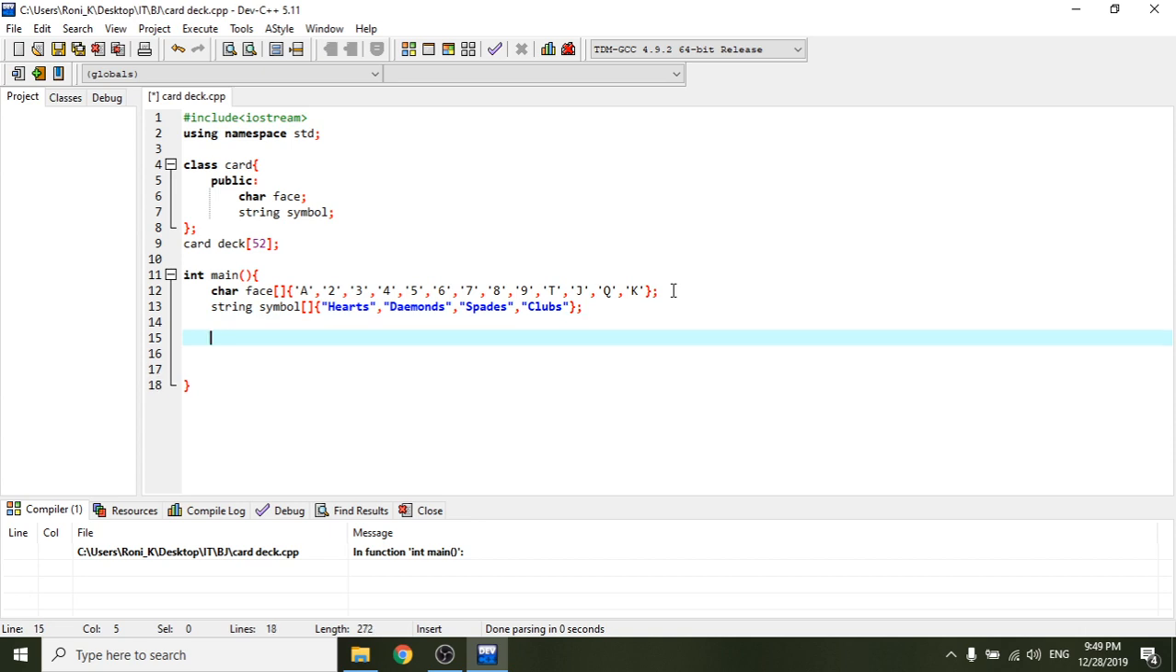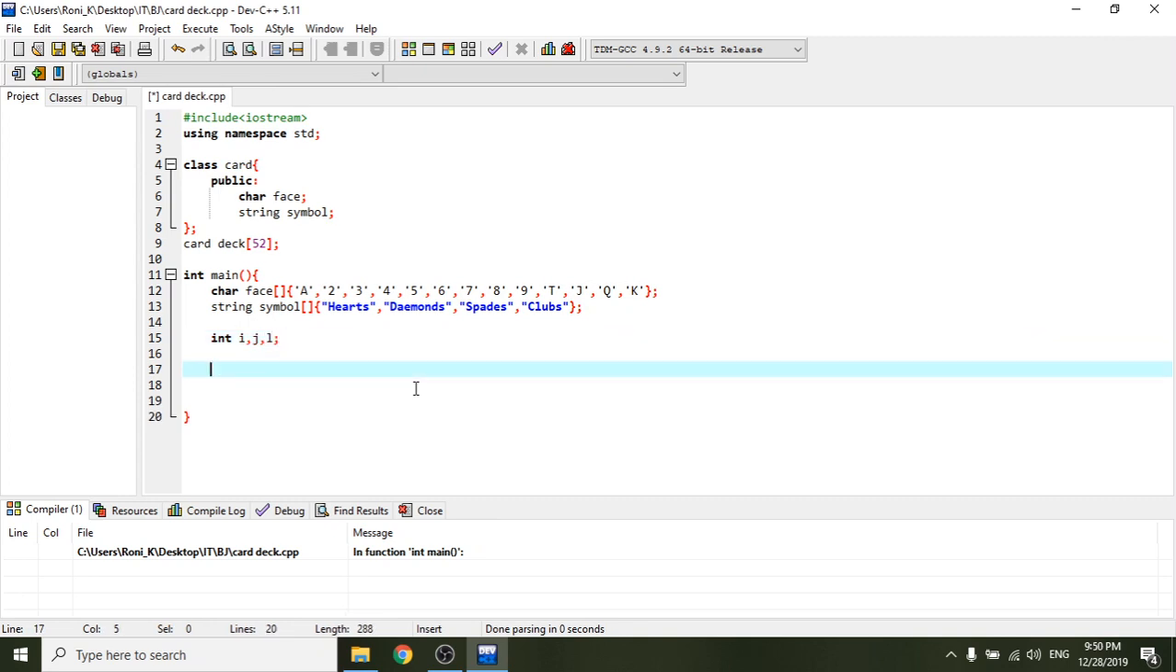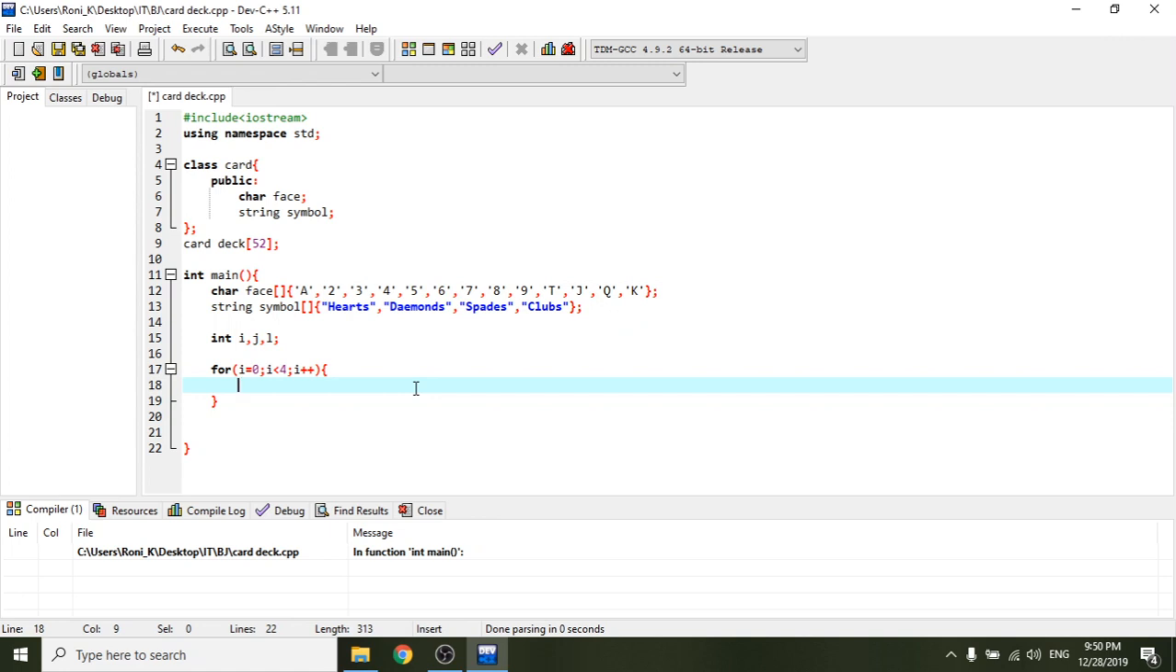What we're going to do next is assign all these values from the face array and symbol array to the deck. How are we going to do that? We're going to use for loops, and for the for loops we need three more integers. Let's declare i, j, and l. All right, first for loop: for i equals 0, while i is less than 4, i plus plus. With this for loop, we're going to loop through the symbols: hearts, diamonds, spades, and clubs. Then within this for loop, we're going to create another one.